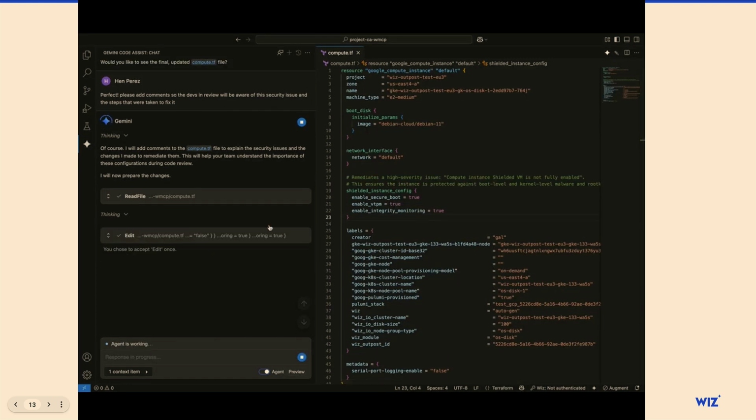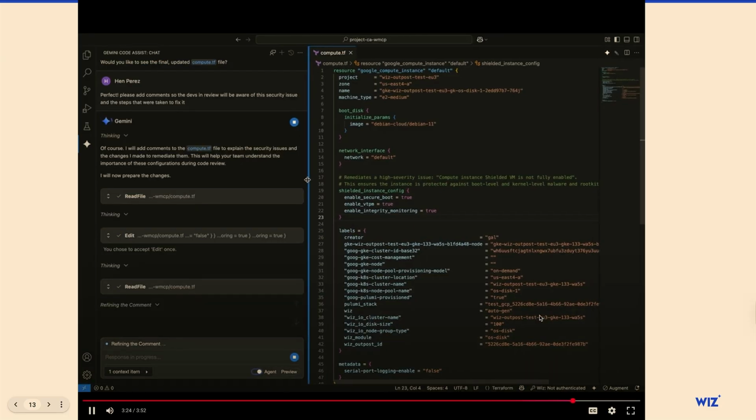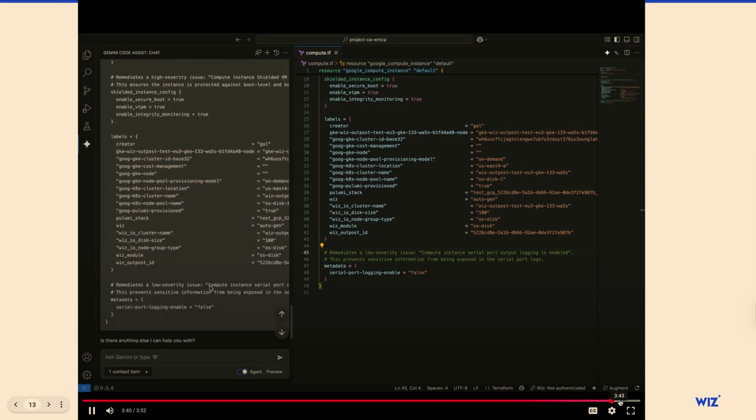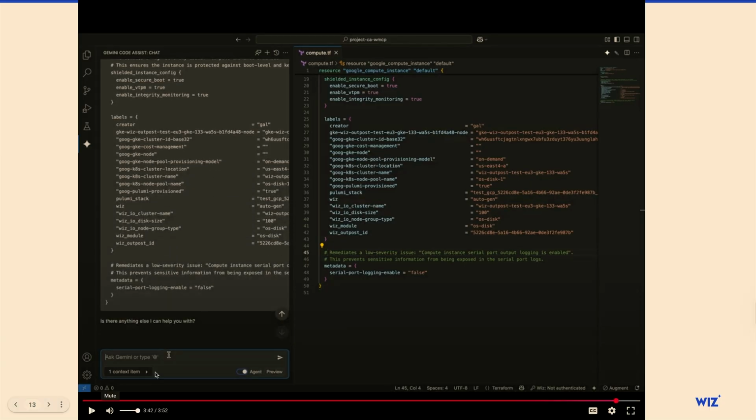And this is really incredible for developers to now have a tool that can actually also help them vibe secure their code. So this is, let's see. Yeah, so it already pushed here all the different remediation steps, and so other people can actually see it. And this is really incredible.